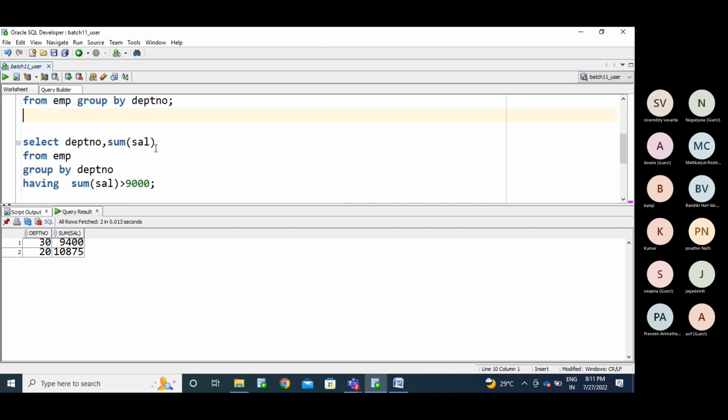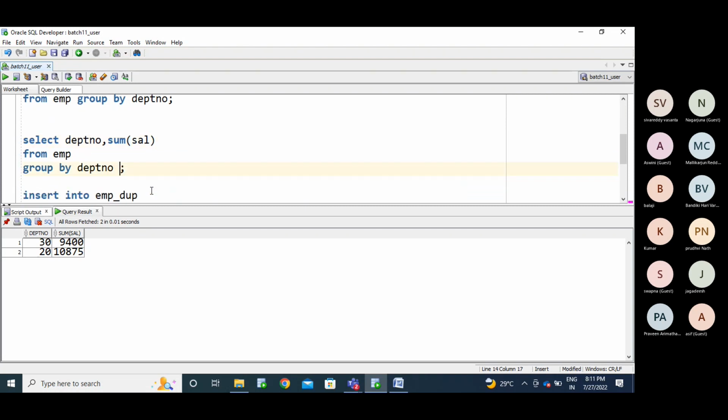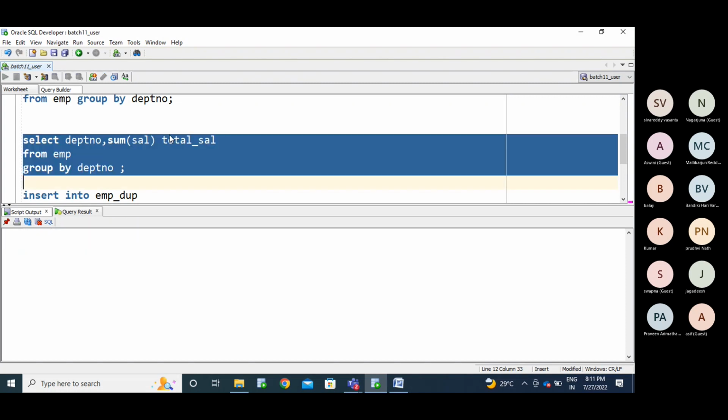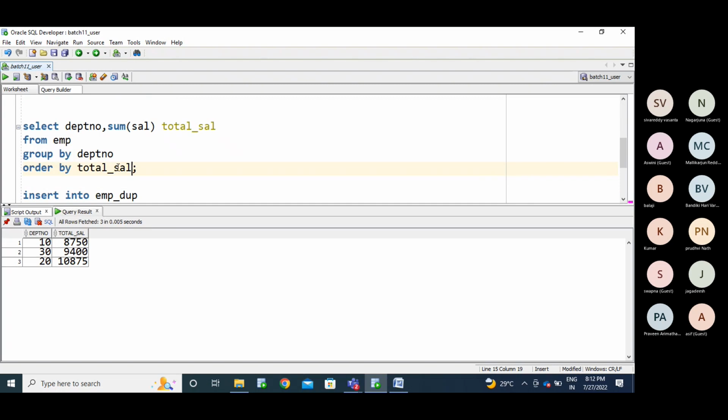See here we are providing sum of salary, right? I don't want to leave it as the column expression. I need to make it a meaningful name, so total salary. Now if I want to sort the data by using the total salary column, order by total salary. You are able to sort with the alias name. This is not the actual column of the table. This is the alias name.